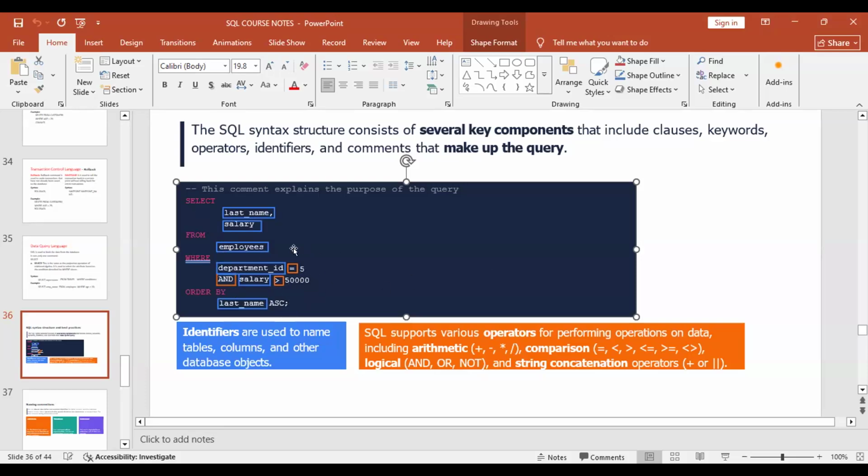From this simple syntax structure here, we can see various components. We have the keywords, that is select. The keywords are highlighted in red. We also have operators. We have arithmetic operators, in this case addition, plus. We also have comparison operators: equal sign, less than, greater than, equal to, or less than, and all that.